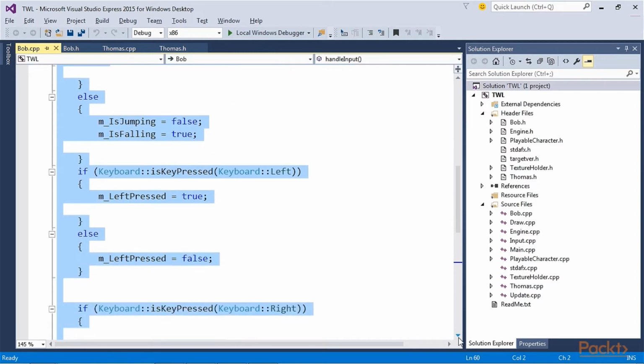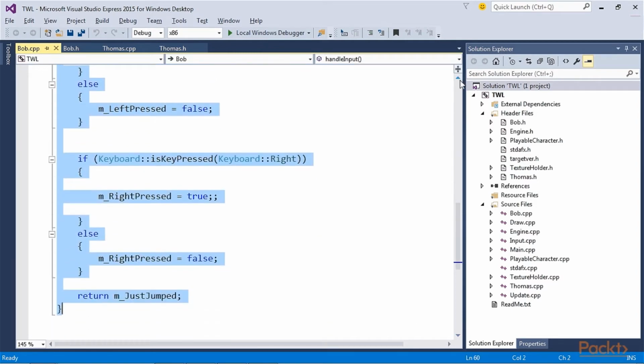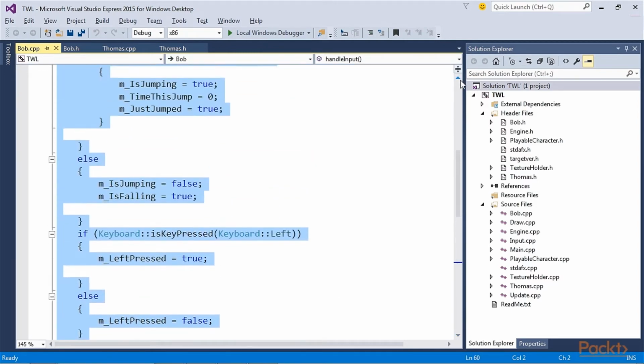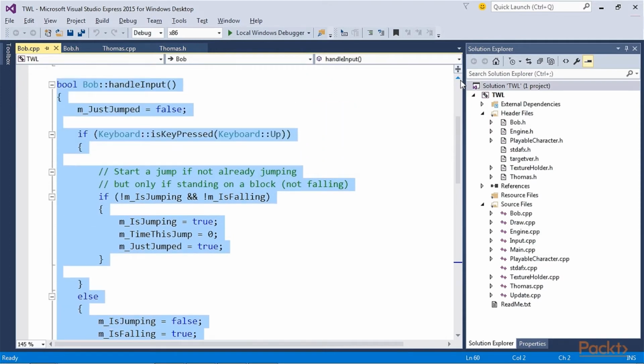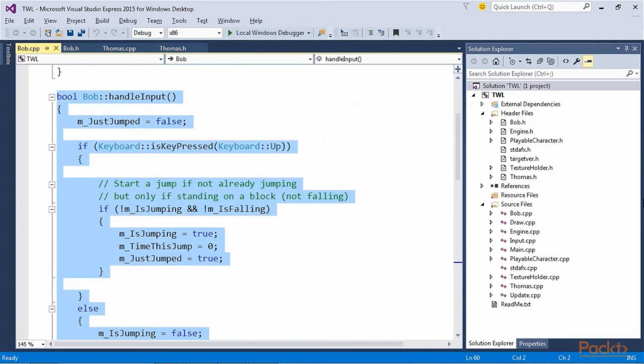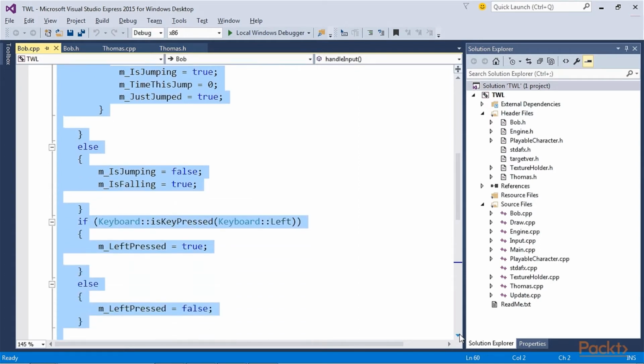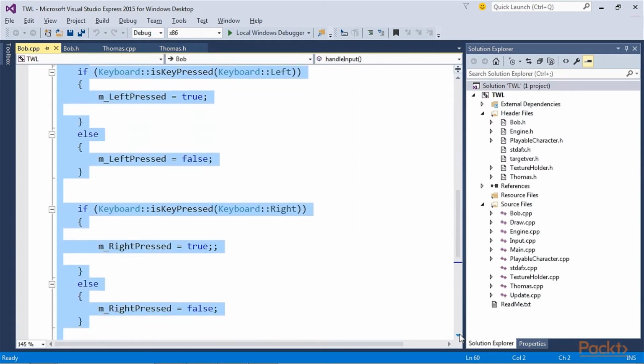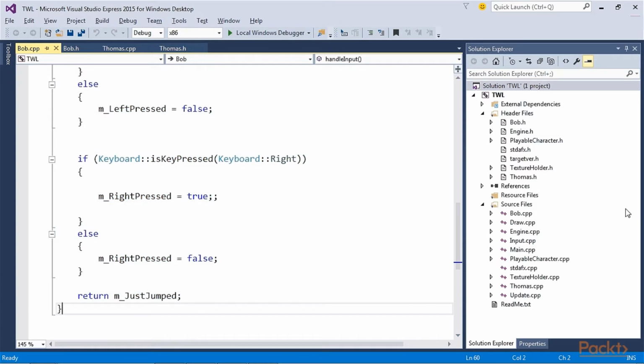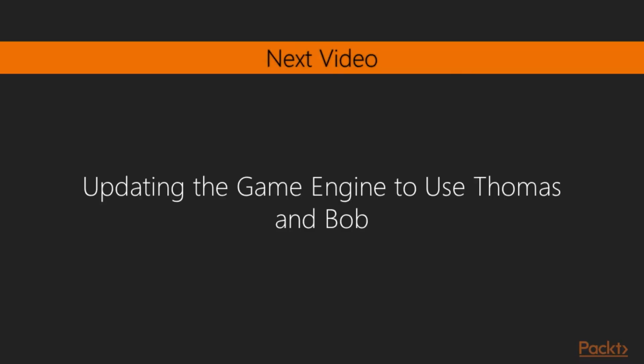Notice that the code is nearly identical to the code in the handle input function of the Thomas class. The only difference is that we respond to different keys, up arrow key for jump, the left arrow key, and the right arrow key. Now we have a playable character class that has been extended by Bob and Thomas. We can add a Bob and Thomas instance to the game. Cool! In this video, we have learned building the Thomas and Bob classes. Great! Next up, we'll update the game engine to use Thomas and Bob.